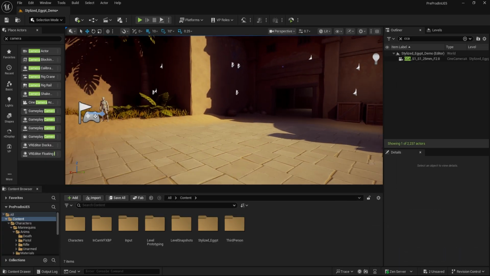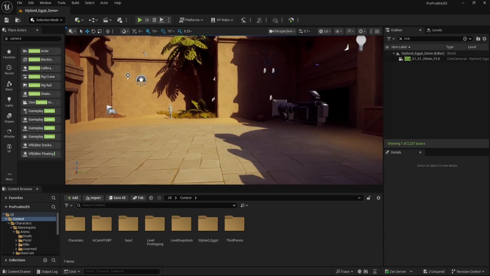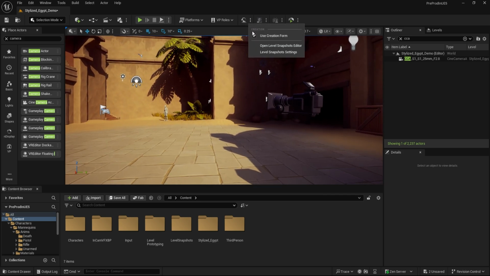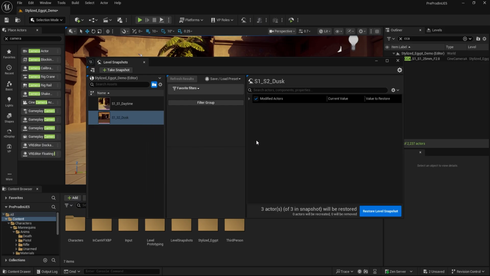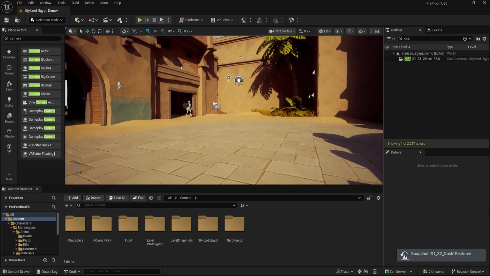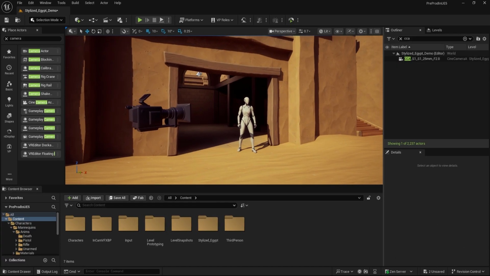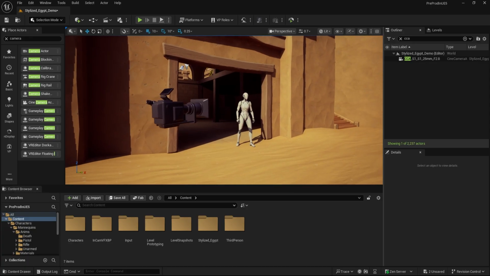Now that I'm back in my original snapshot, I can look back at my Level Snapshot editor window and select my second snapshot. But this time I may have decided that I don't want to change the time of day, and as such I can untick any changes to my directional light source. If I then press Restore Level Snapshot, you can see how I've now got my second camera and actor position with my first shot's lighting setup.